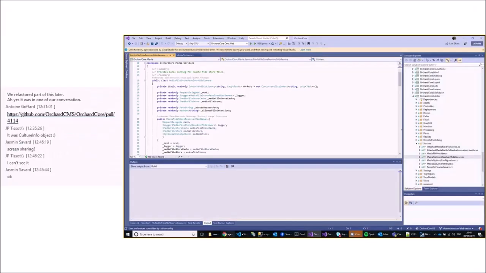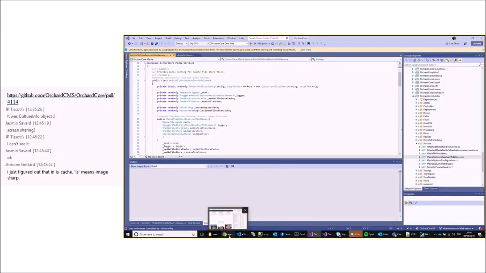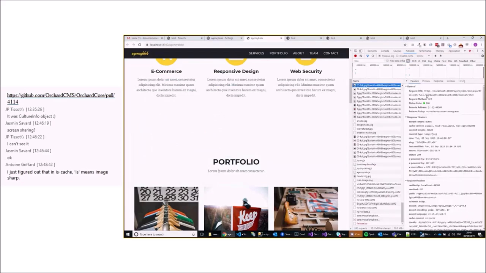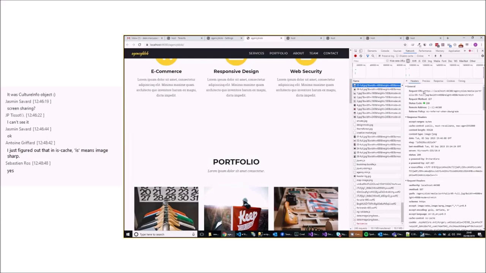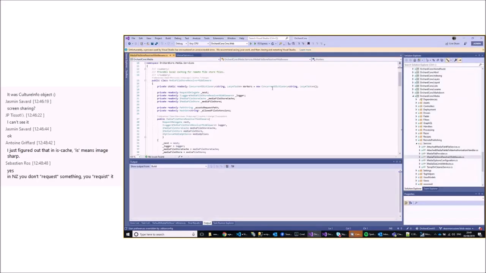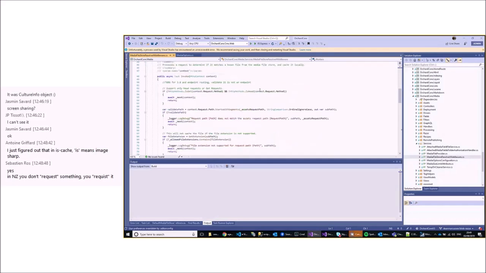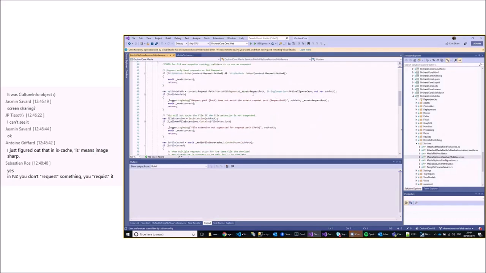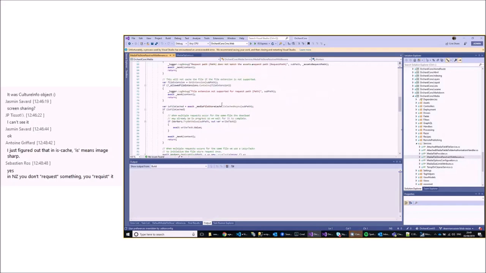So if we look at, say, the URL for this one, the Liquid template served up this URL. It said I'd like a resized image. The browser went to your local server and said, I need this. It comes in here and has a look. Is it one of the files that we support? Is it under the slash media path? It asks the file store if it's cached. If it is, it just passes it straight on to the next piece of middleware.